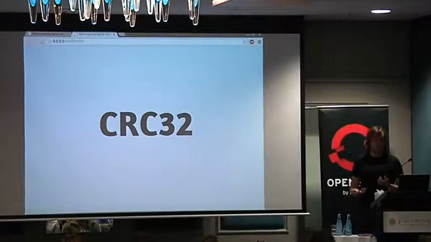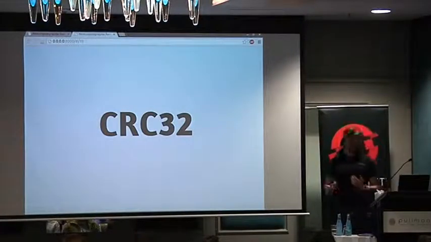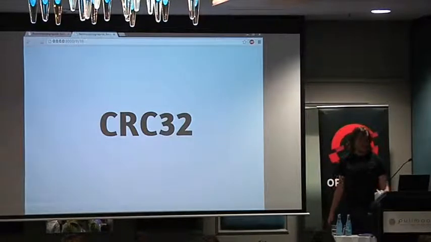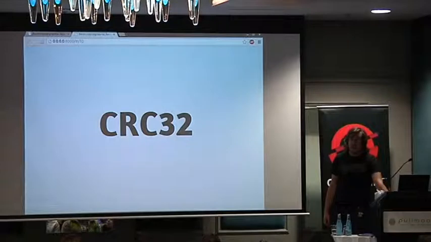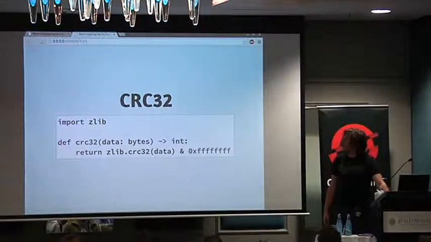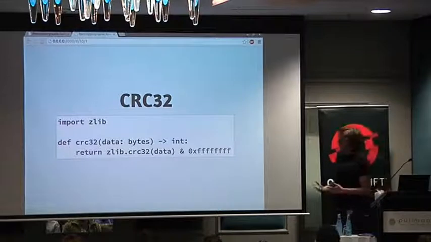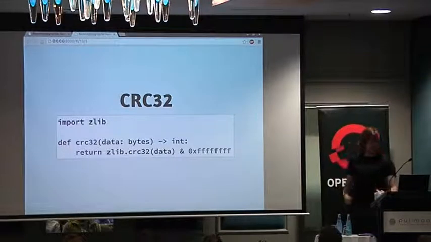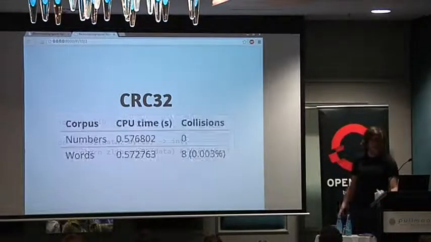CRCs are a very old set of functions. They rely on polynomial division to generate a checksum. Checksums are basically just hash values. There are really serious maths here. It's late in the afternoon. I don't think any of us are ready for this, but here's the implementation. So, why wouldn't you use this all the time? Well, actually you might. It's not that bad.